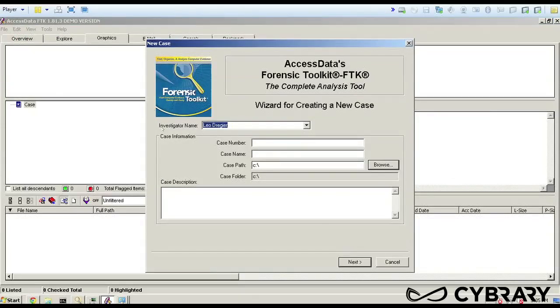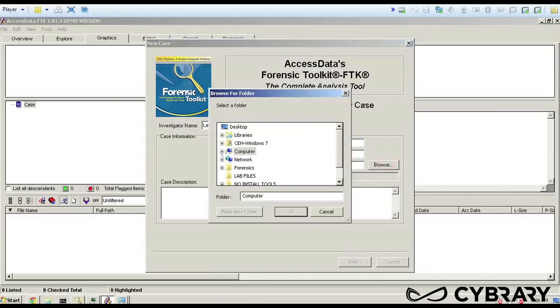You're going to apply the investigator's name. In this case, I'm just going to use my name. The case number I'm going to use is 54321. The case name is pornographic images. Okay, and then I'm going to create the case path. I'm going to store that in a directory that I have called labs, and we'll do a new folder here and call it FTK2.